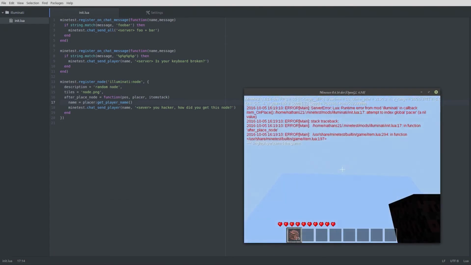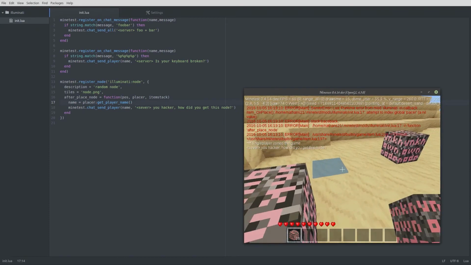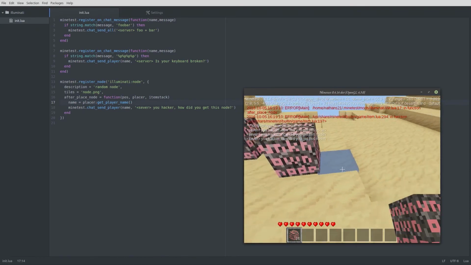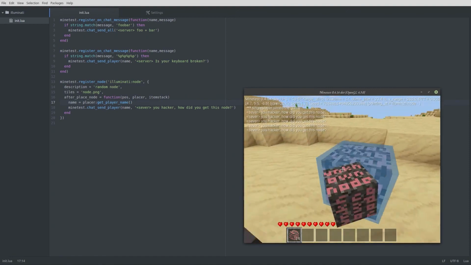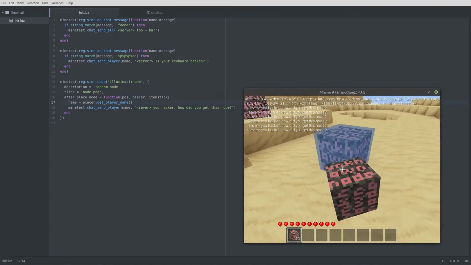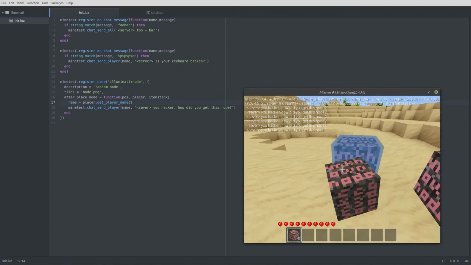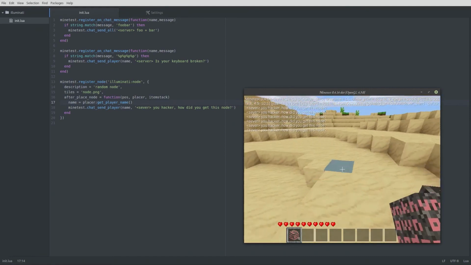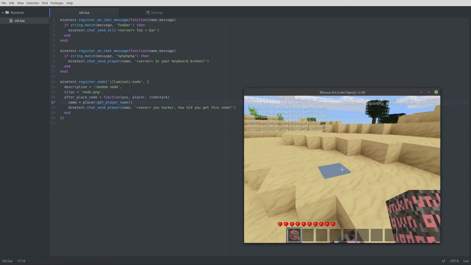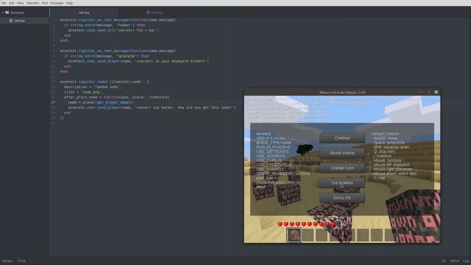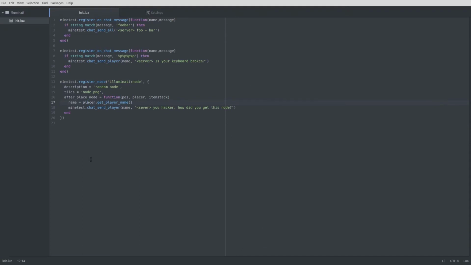Okay, let's try this again. Everything should work. And now I place this and it says, "You hacker, how did you get this node?" Which is why I had this node existing before, because I cheated and used give me and got it. So now you can use this for anything. I mean, it doesn't have to be with placing nodes. You could do it when you hit a formspec.